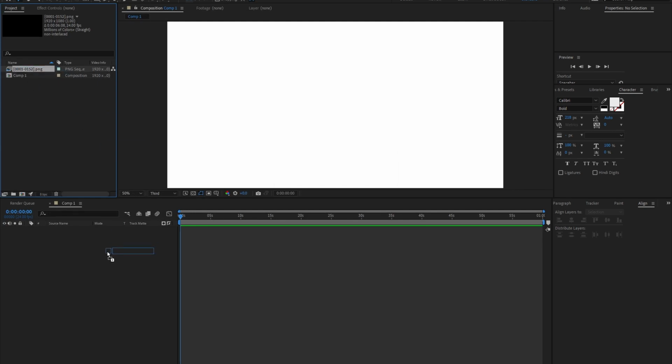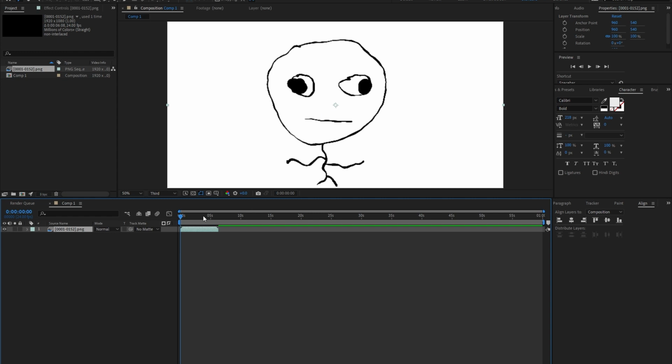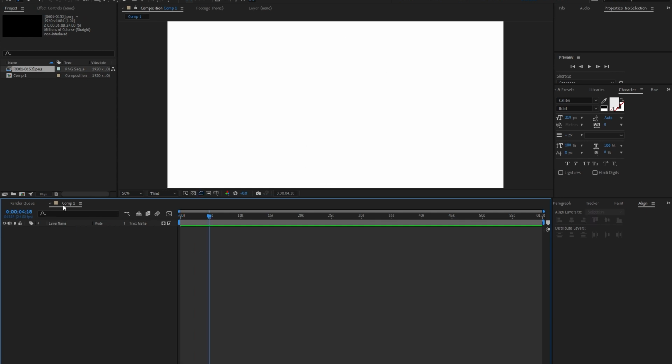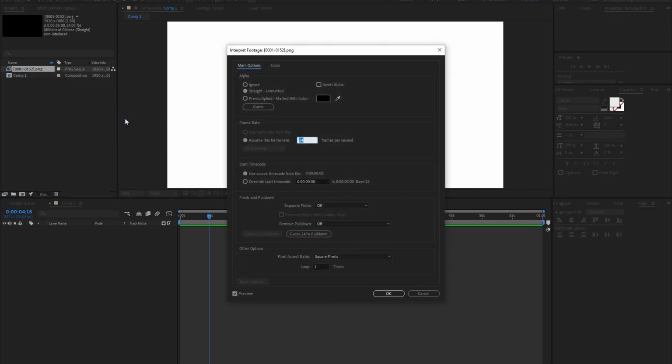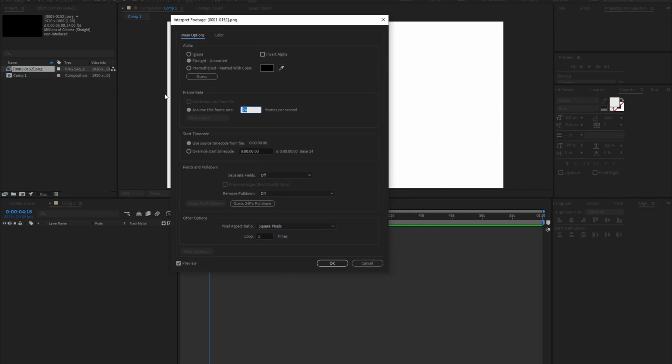If I drop this onto the timeline right now, we'll see our Stick Boy. It only plays for this amount of time, but also it might be running at a faster frame rate than we want it to run at. So we're going to delete it. We're going to right click on the sequence and say interpret footage, and then main. Okay. And then here we have some settings for it. It says assume this frame rate. All right, so it is playing at the correct frame rate.